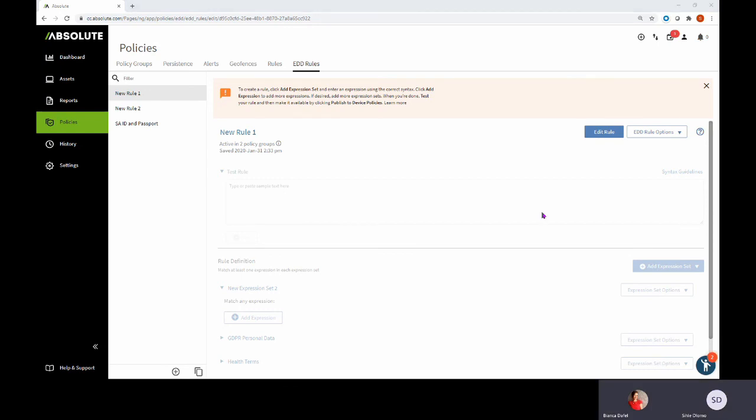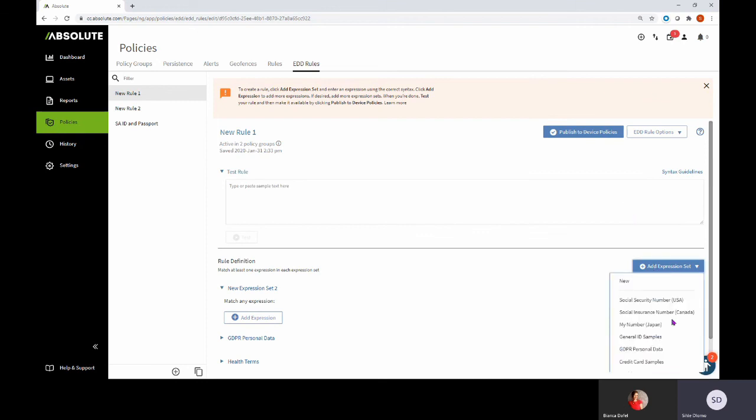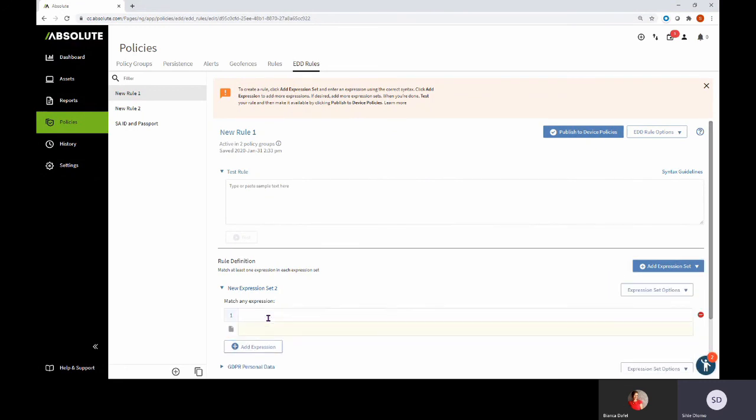Okay, and then you've got different types of rules that you can use, or you can add your own type of rule rather than having the pre-built ones, which are security, maybe your general IP address, general ID numbers, or GDPR personal data or credit card information. But you can also add your own expressions. For example, if you want to scan for critical information or sensitive information, you just put in the word sensitive. And then you can search for any type of sensitive information.